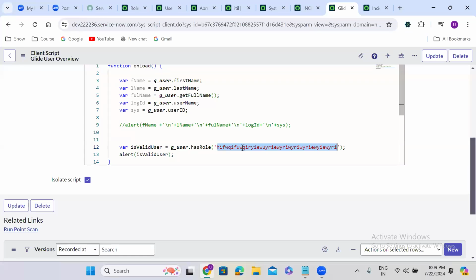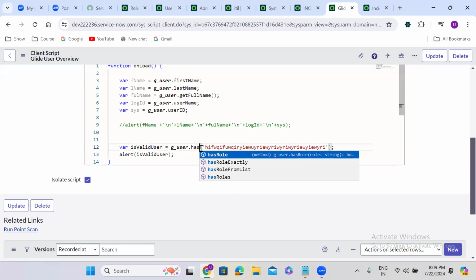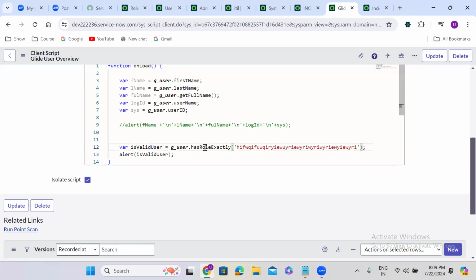So that is where we have to use another method called has role exactly. This has role exactly method will only check that particular role is there or not. It will not check if he is admin or not, doesn't matter. If the current logged in user has this particular role, then it will say true. If the current logged in user doesn't have this role, it will say false. It will not additionally check if the current logged in user has admin role or not. Has role will do that. Has role exactly will not do that.